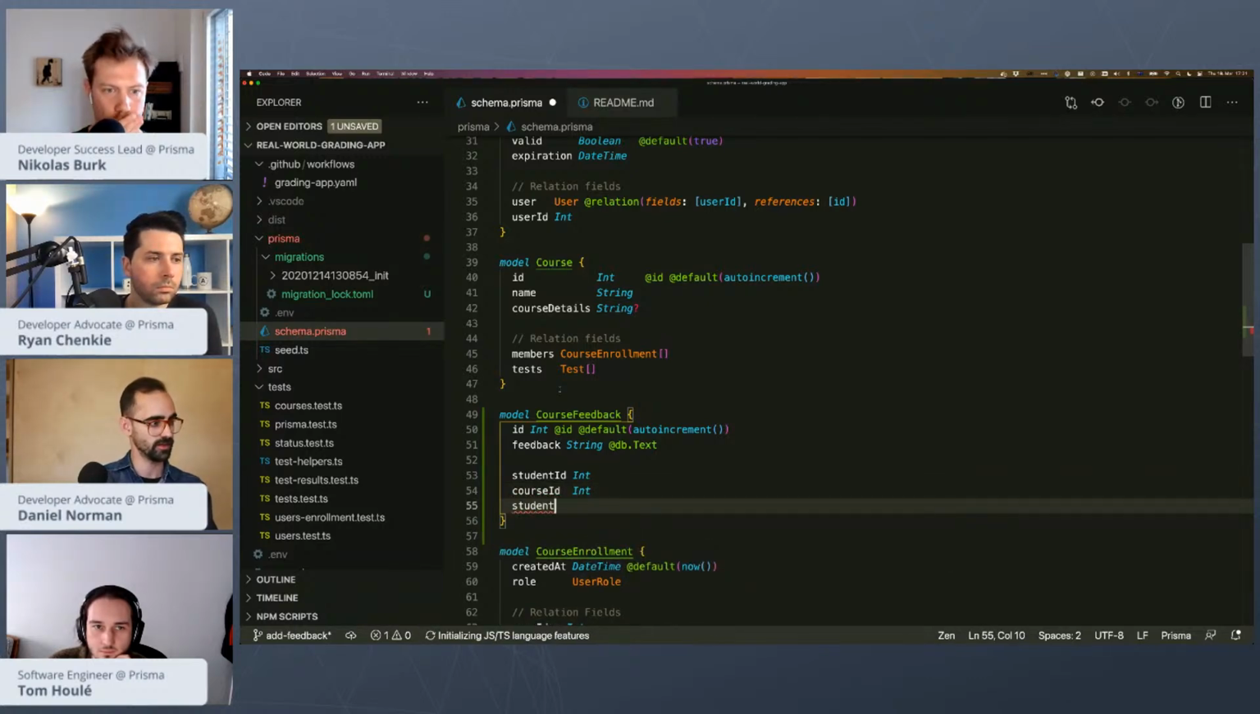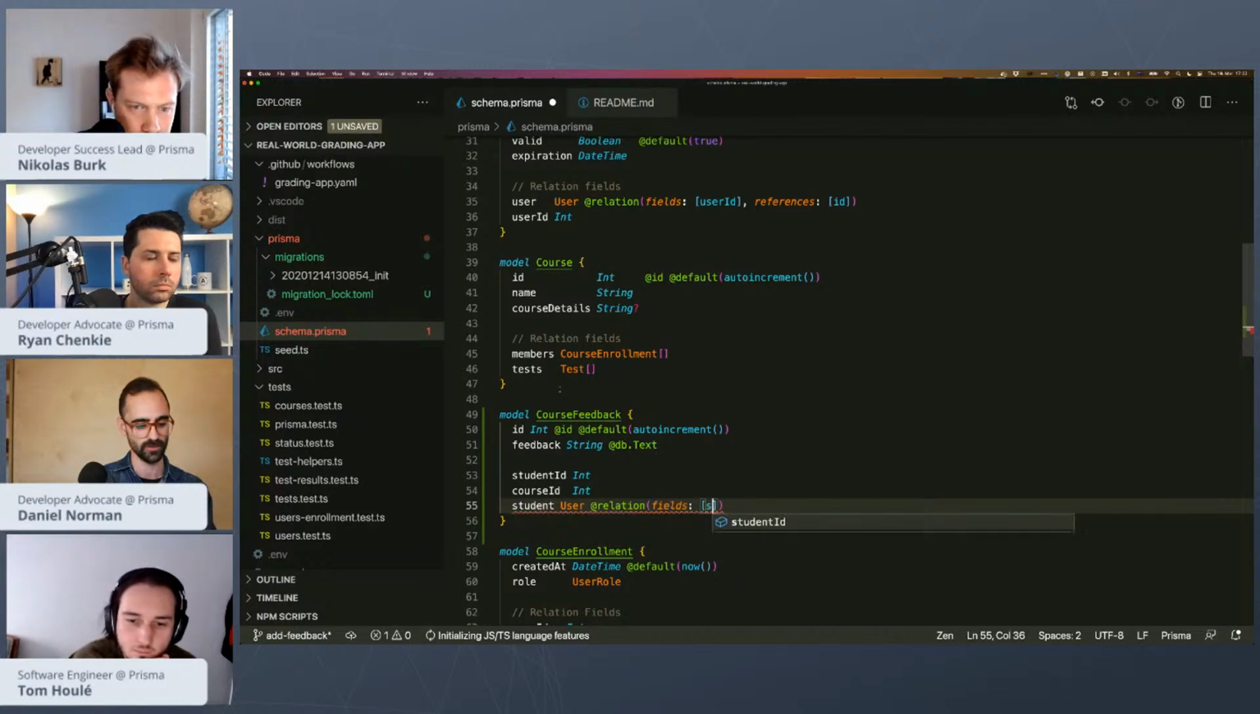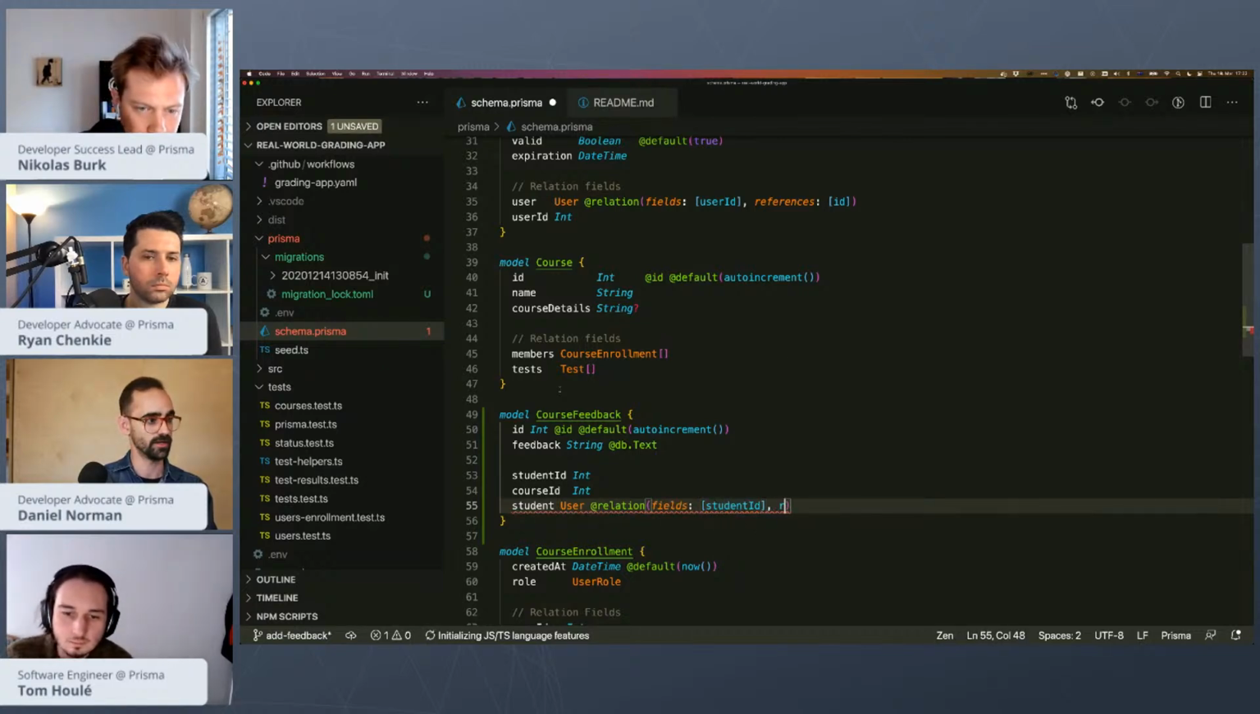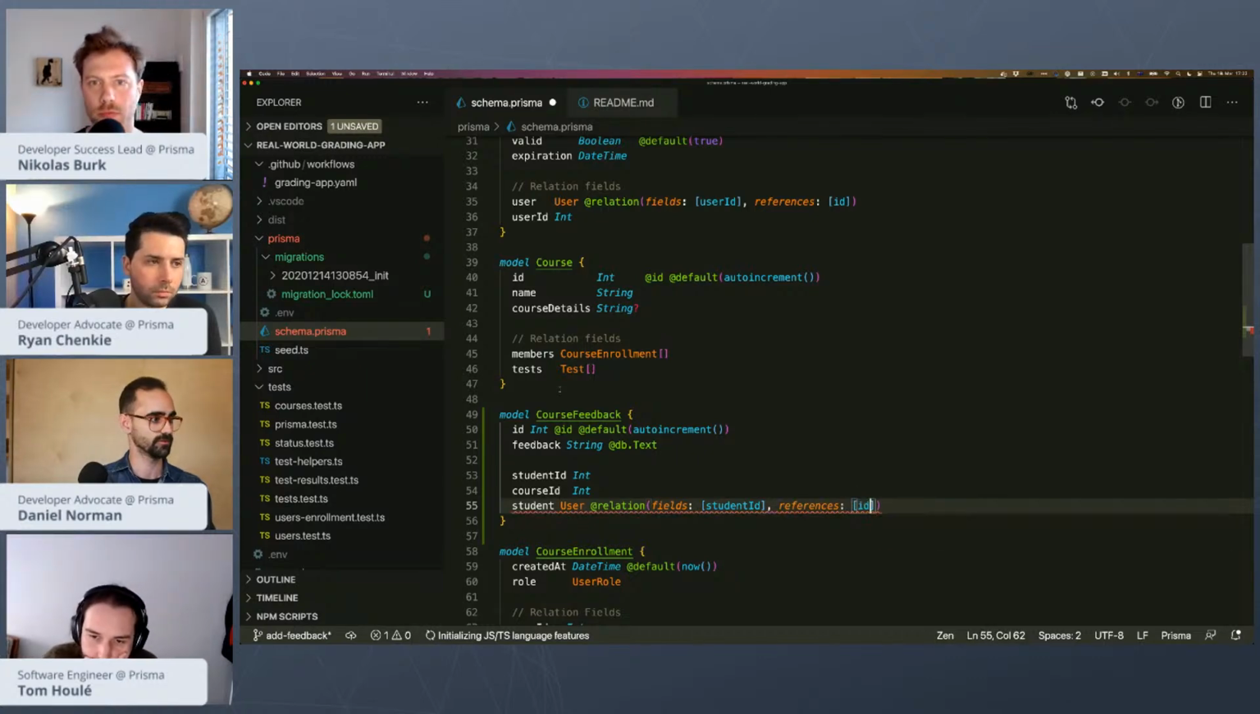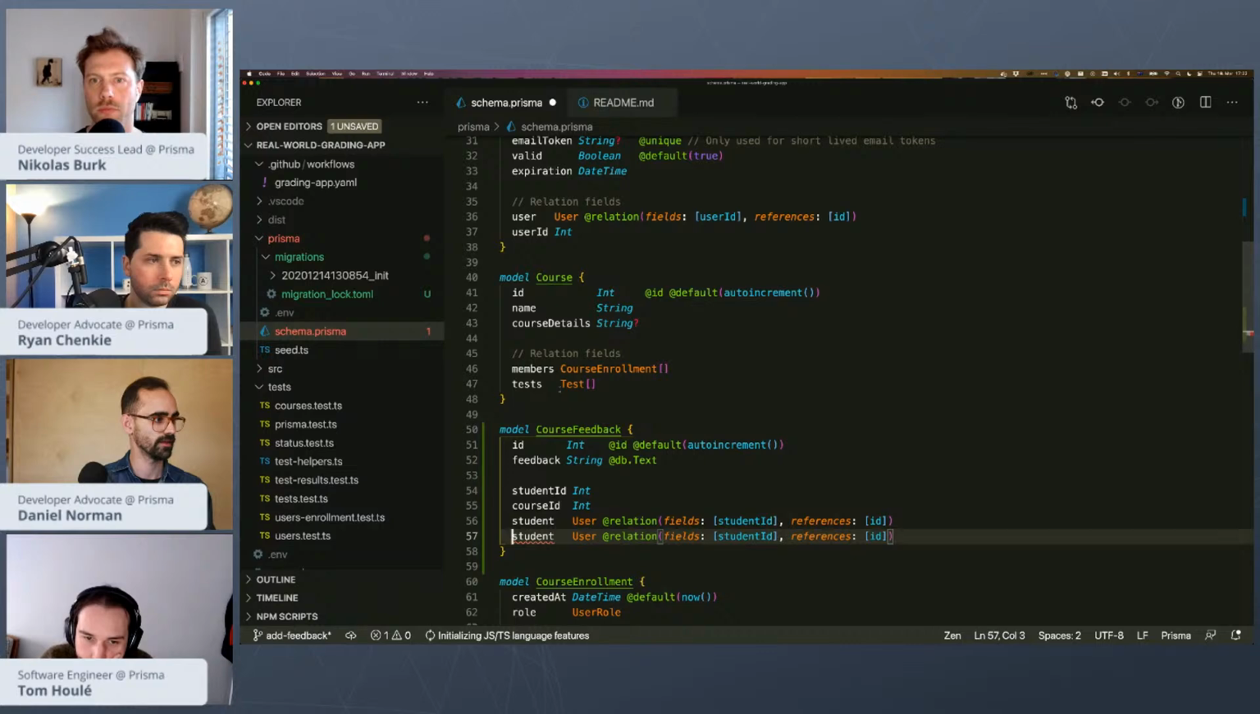And then, of course, we need the actual virtual relation fields. So this is going to be of type User, and I'm going to define the relation here. So the fields: studentId, and it references the ID field. And we also have that for course, and that's a Course, and it's going to be courseId. And of course, I got that wrong, so that has to be capitalized.